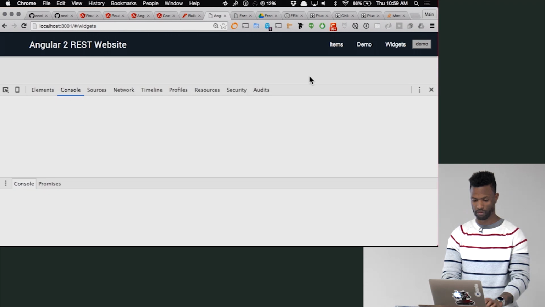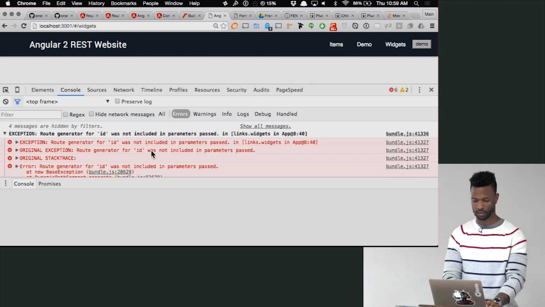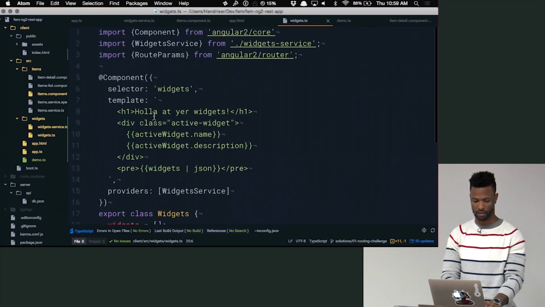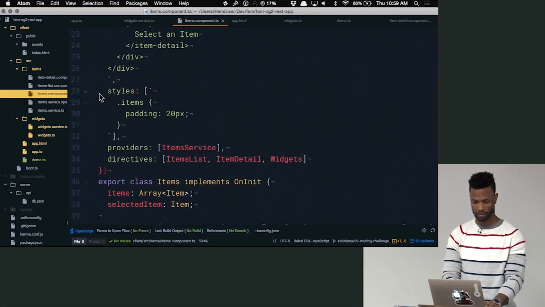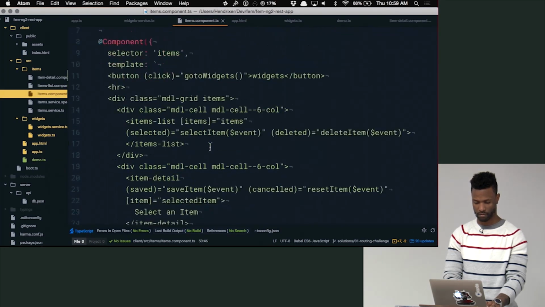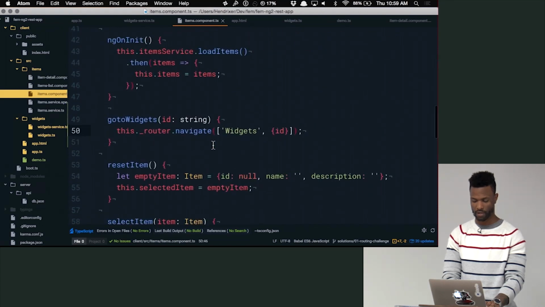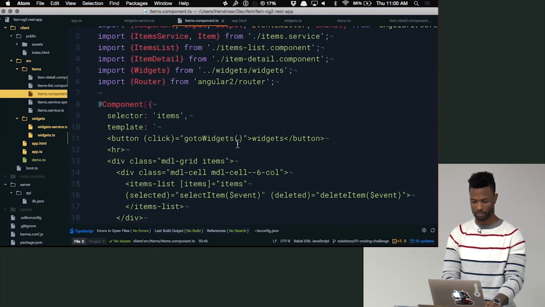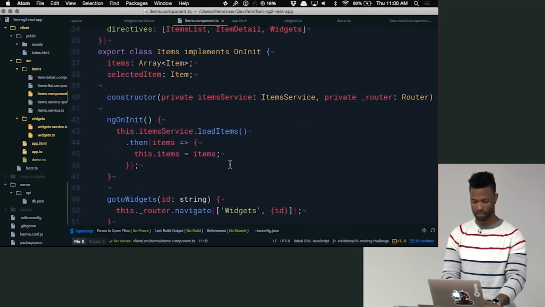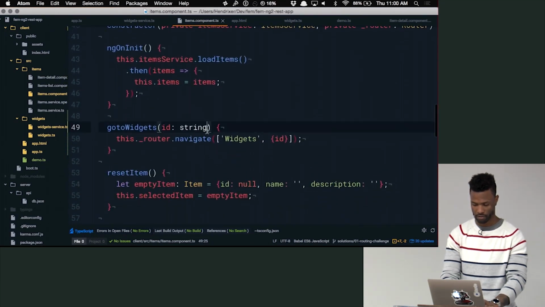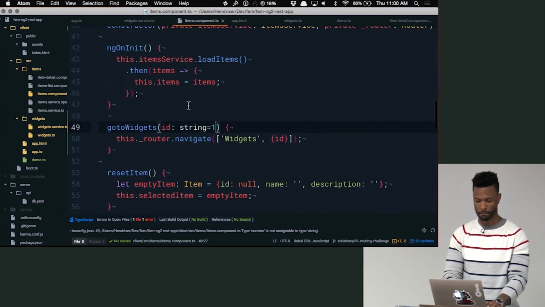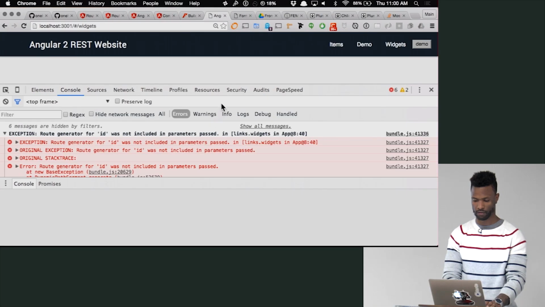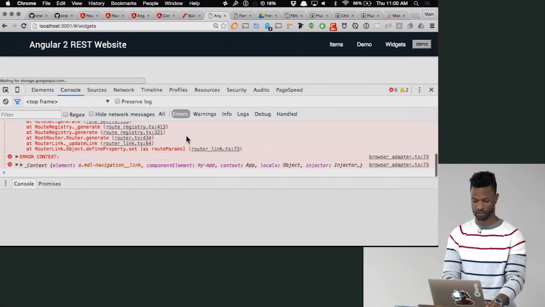Something broke. ID was not included in the parameters passed in. So wherever I'm, oh, I think I know where. It's that button that I left somewhere. This thing, or. Yeah, you're not passing in an ID. Yeah, I'm not passing an ID. We'll just default to something right quick. Let's default to 1 for now. Okay.